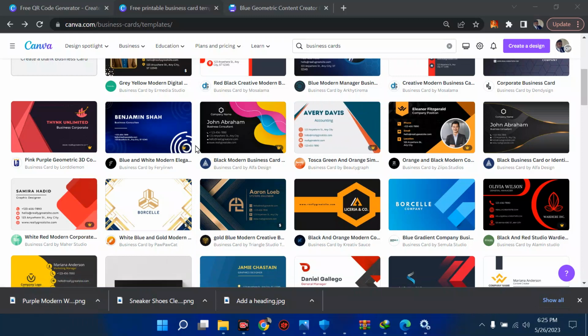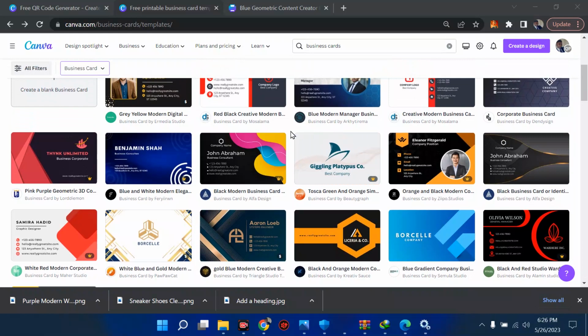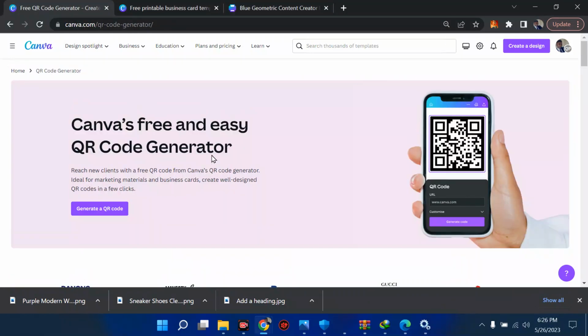So in this tutorial, I'm going to teach you how to make a business card using Canva. Whether you're on free, whether you're on pro, anyone can use Canva to make a business card and it becomes yours. Yes, it becomes yours.